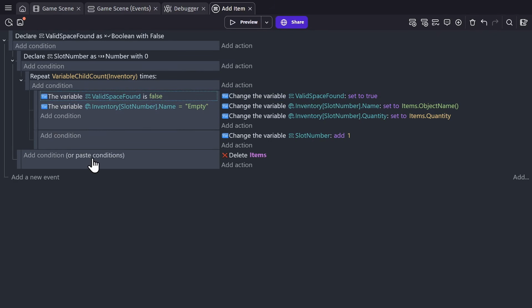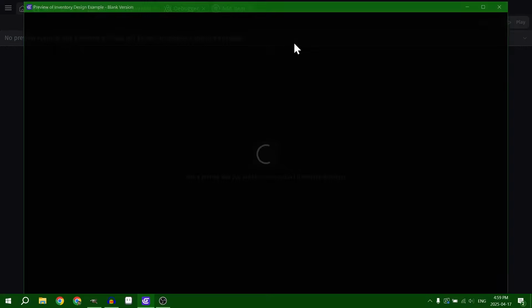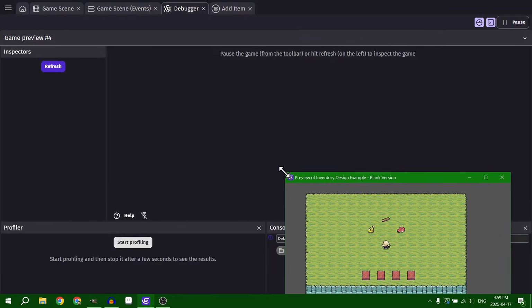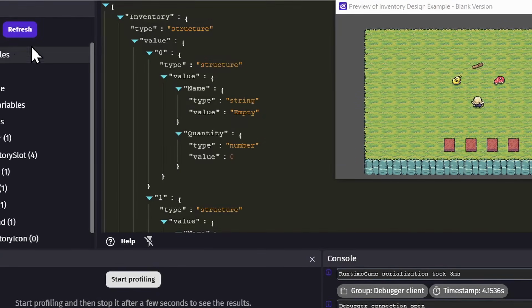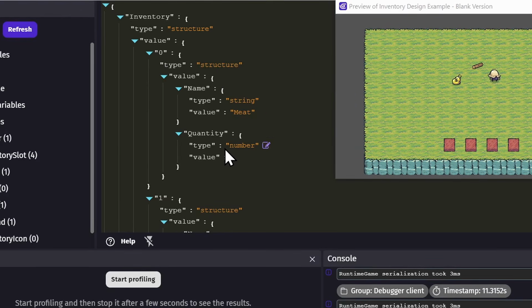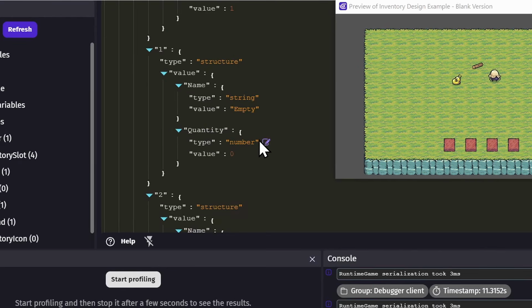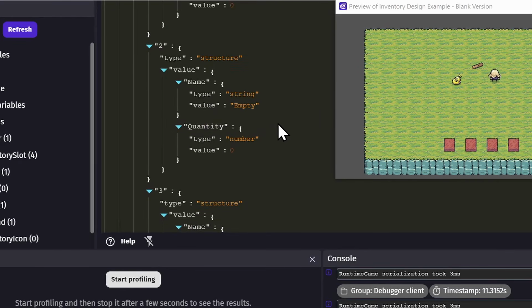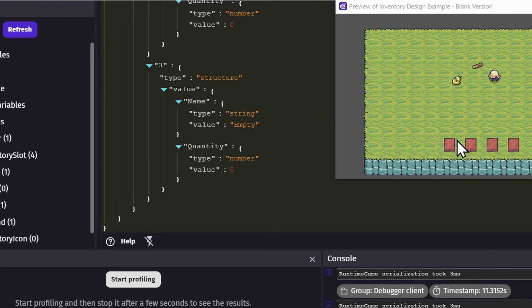And then we need to add valid space found to the delete action, because if you don't find a valid space and your inventory is full, you don't want to delete the item. So now we'll try it again. With the debugger, check our structure, run into the object, refresh, and you'll see that meat is here, and not here. This one's still empty, and so is this, and so is this. Only the first slot got filled, and the rest are empty.